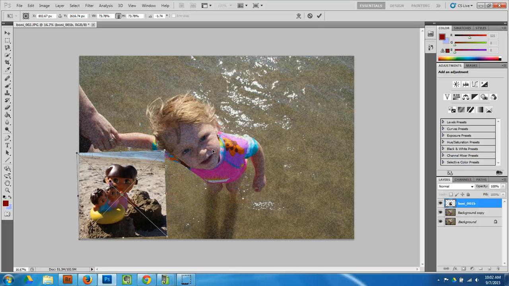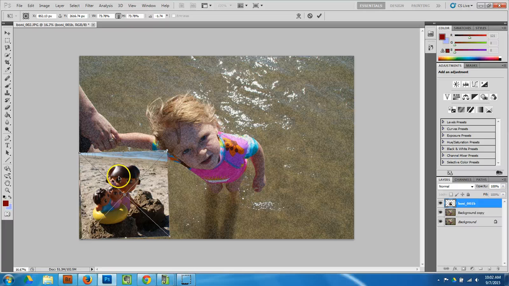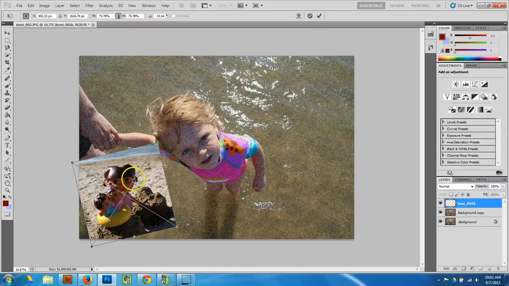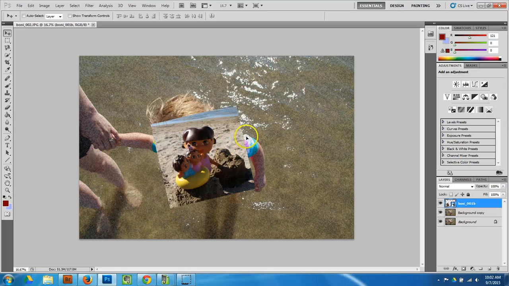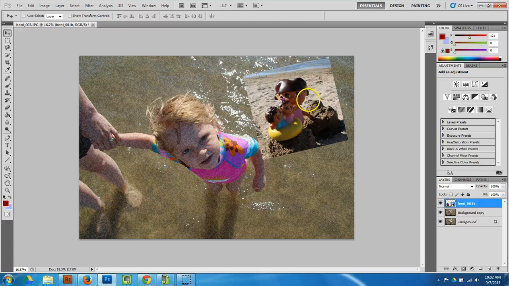Once I have it the size that I prefer, after I place this image, I'm just going to tilt it just a little for fun. I can go ahead and hit enter, and now that picture is in place. I can still move that image, but I cannot resize it again.